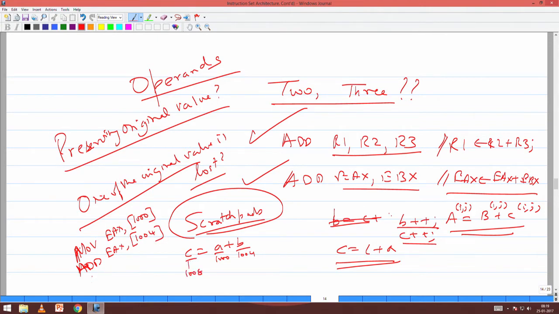I will move EAX to 1008. This is the easiest code I can write here. So even if you have instructions like this, these instructions are stored in memory, and I can go and access from there and store. Are you able to get this?